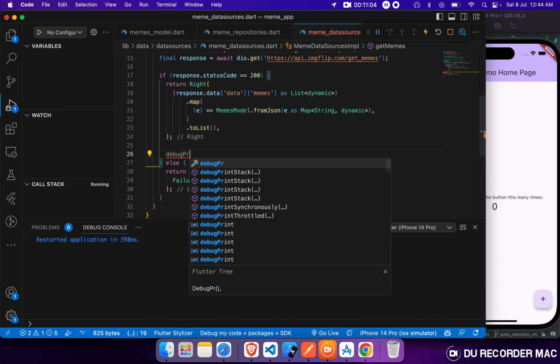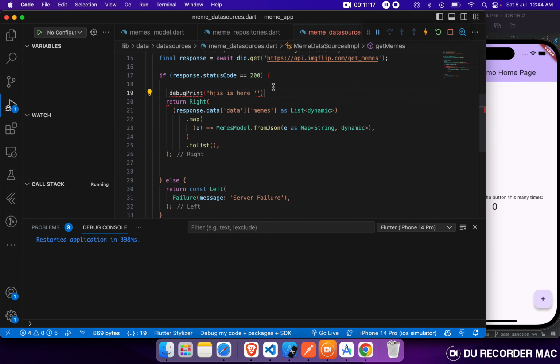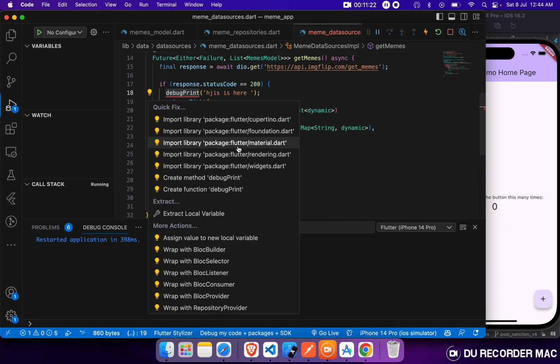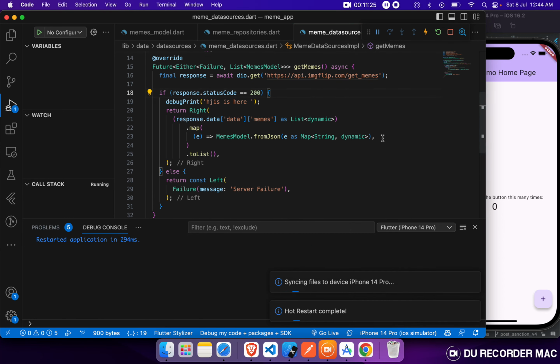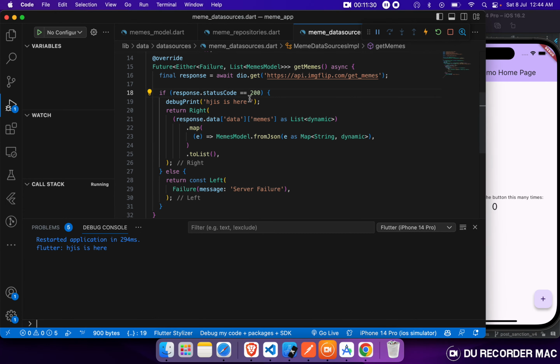Let me print it here. Debugprint, this is here. Okay, now run it again one more time. Let's tap on this button. Okay, we are here and we have successfully parsed our mean model from our response. Okay, so that's it for this video.